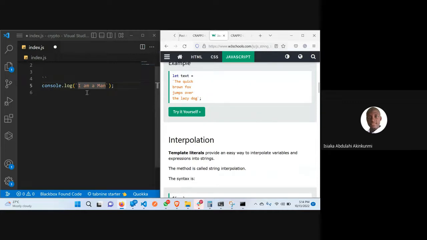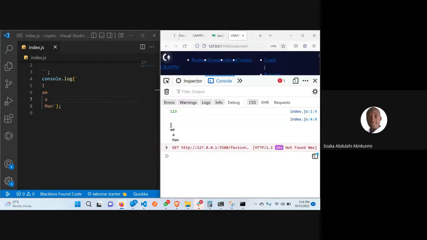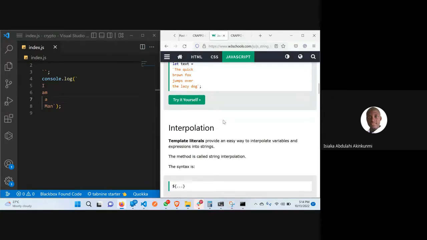Instead of writing "I am" on one line, I can write it over several lines. I believe everyone is using Prettier, so you can see it is still the same. If I log this out in my console, you can see it comes out the way I wrote it. With the normal double quotes or apostrophes, it will not identify the line break. But this one, the way you write it here, is where it's going to work.